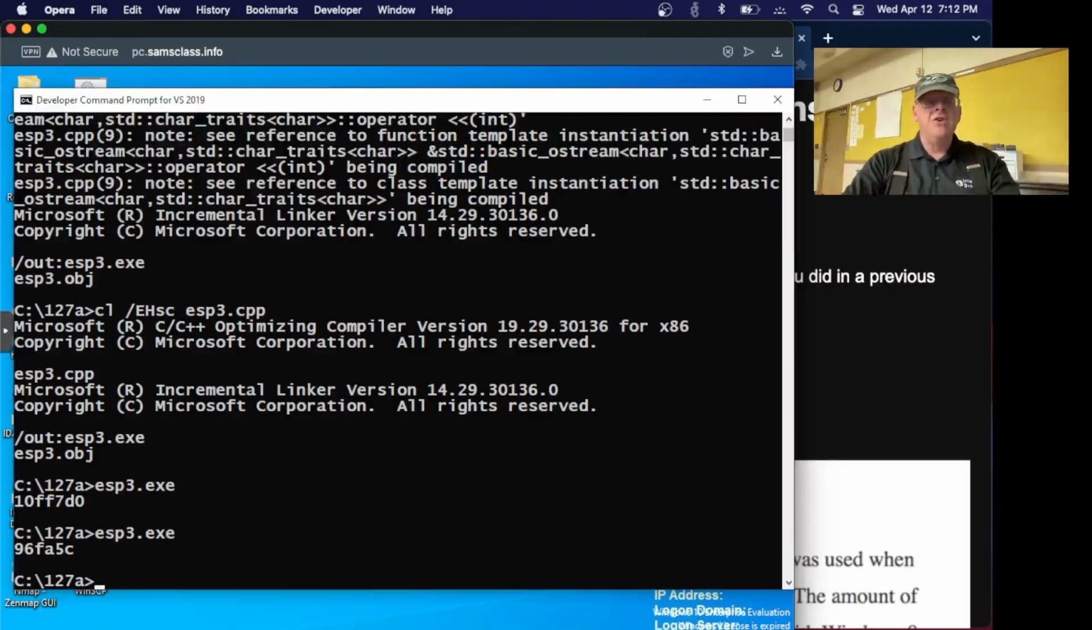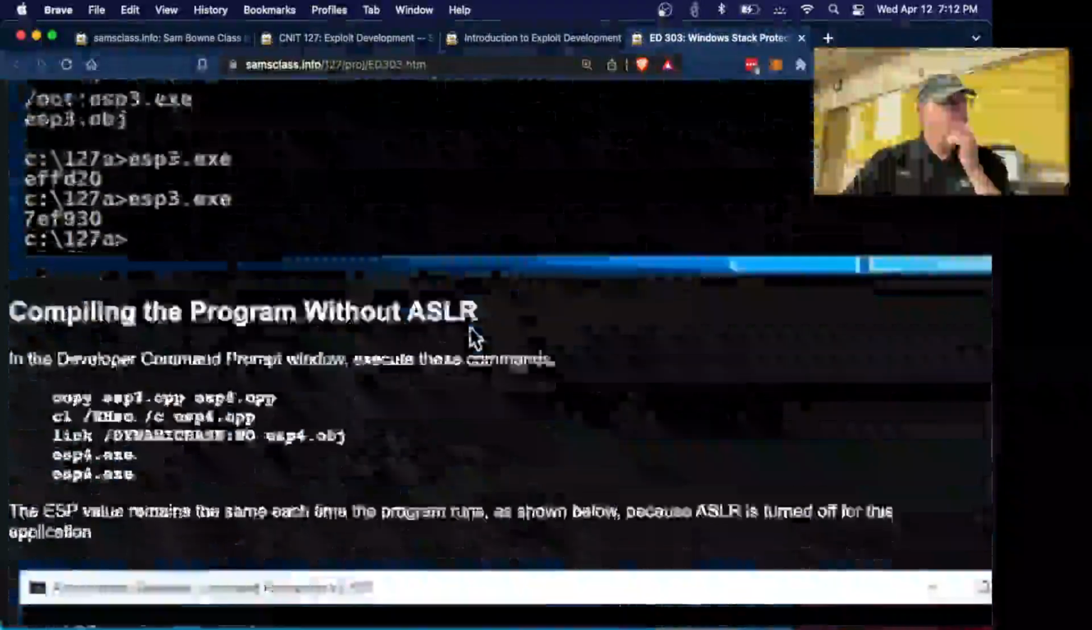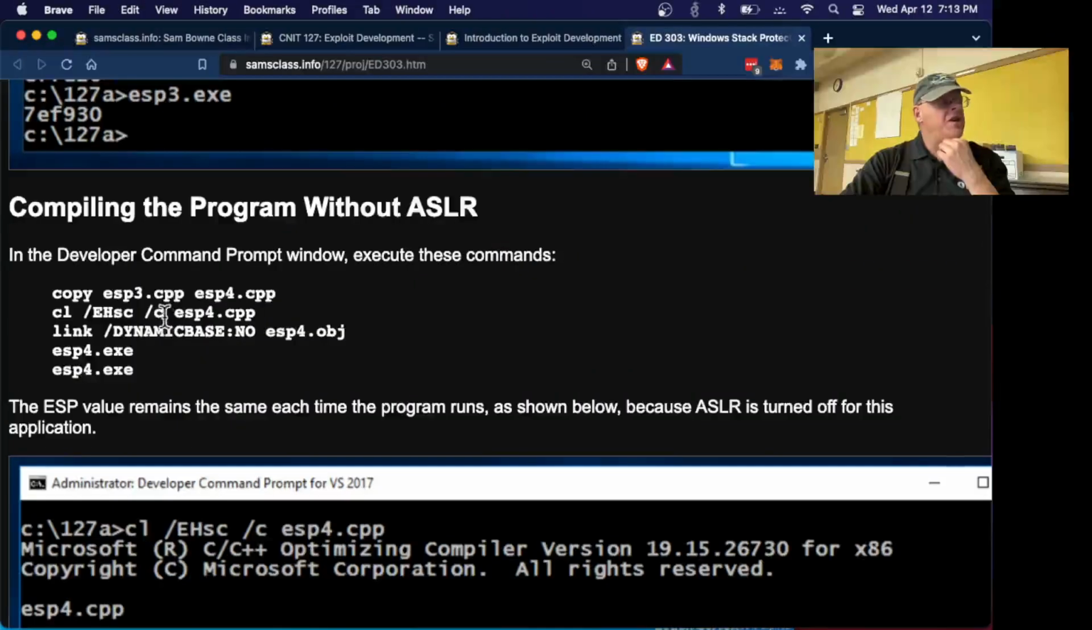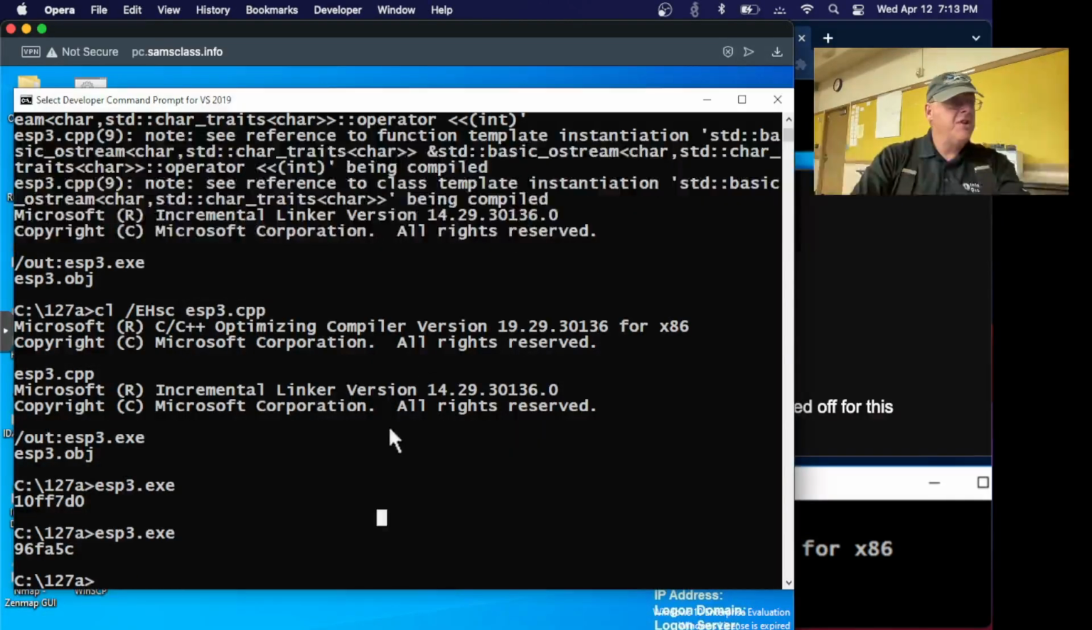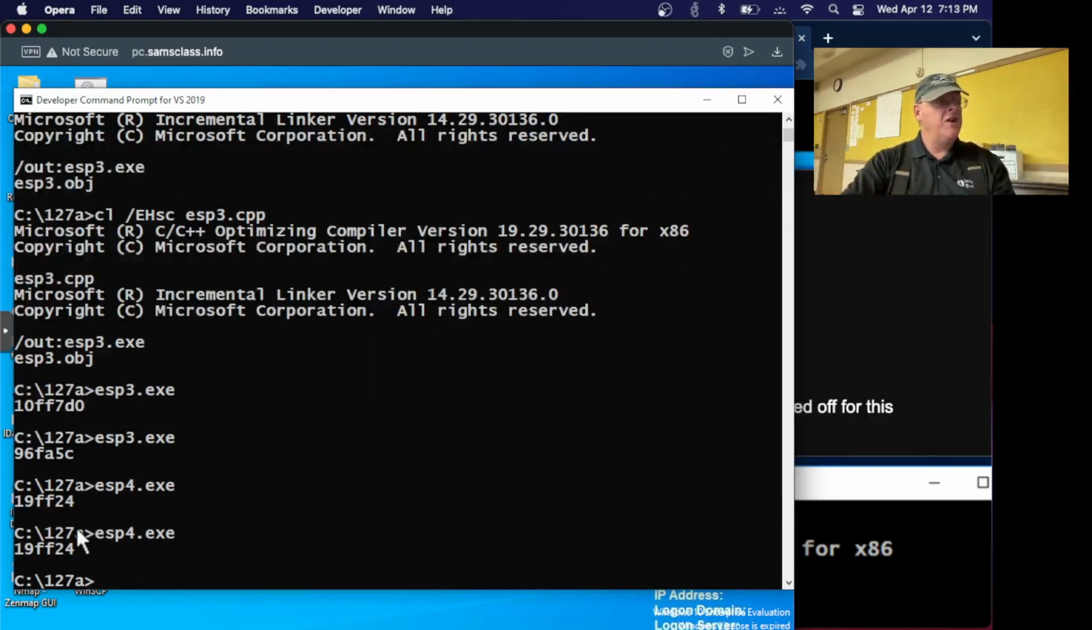Now you can compile it to get rid of that, and you do that with these stages. So I'll just copy this and do it again. Oh, I probably can't copy and paste from there. Anyway, you compile it with /c, which will compile it but not link it, and then you link it with the dynamic base no switch. And if you do that, you get a version of the same program from the same source code that does not have address space layout randomization, and that's ESP4. If you run that, every time you run it, you'll get the same value because the stack is not randomly located in memory.